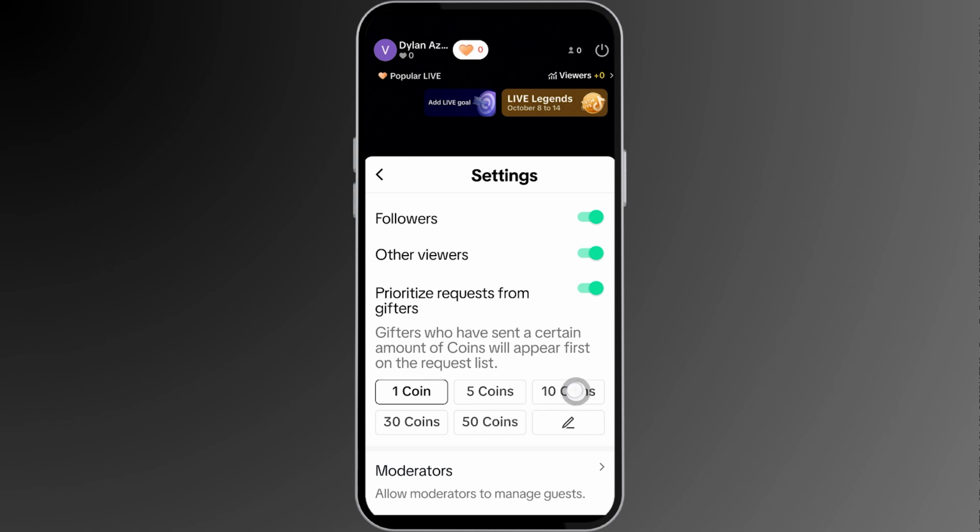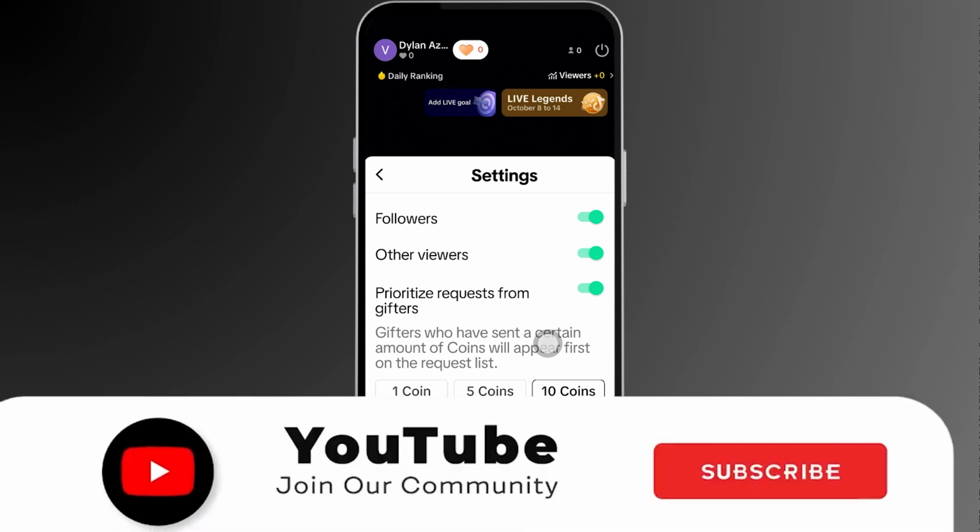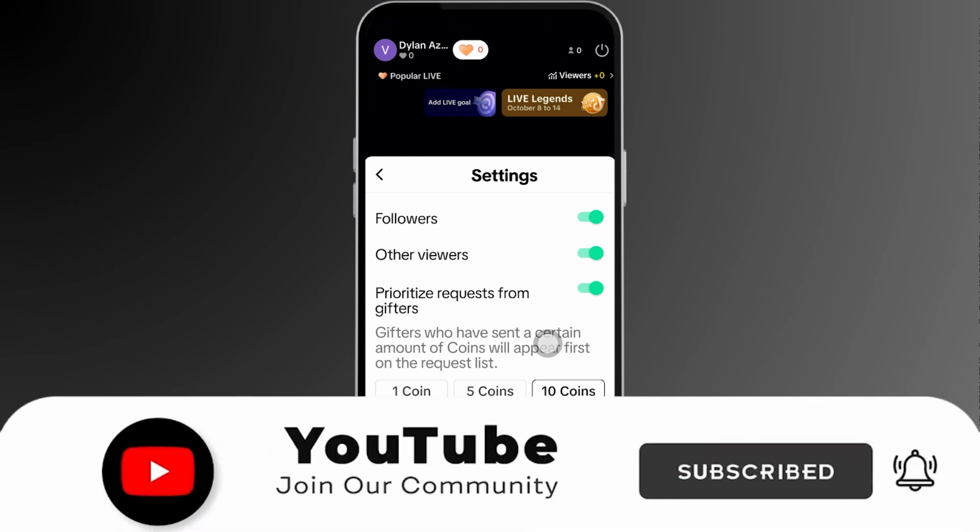Now go ahead and set this, for example, to 10. Basically, it's mentioning that gifters who send you 10 coins are gonna be prioritized, 10 coins and above, of course. And that is how you're going to enable multi-guest request on TikTok.